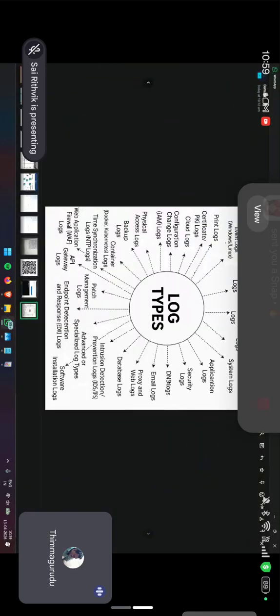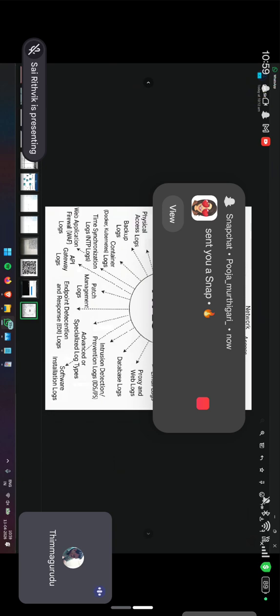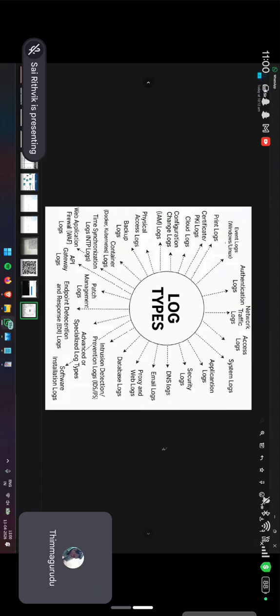Now you can see what types of logs your SIM tool can collect. Your SIM tool can collect network traffic logs and authentication logs, for example when a user is logged in or logged out. Access logs cover data access, such as read, write, and delete operations. Then system logs, system-level and application logs, meaning which applications the user is using and their activities, security logs, and DNS logs, like the domain name server.